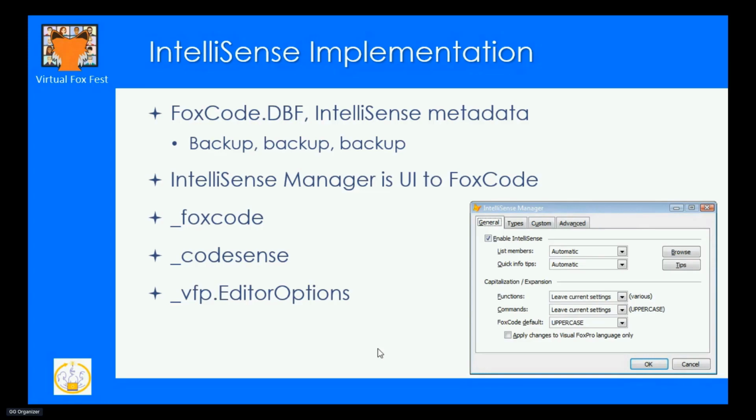And it's fairly straightforward. The IntelliSense Manager included in Visual FoxPro is the user interface to the FoxCode table. The _FoxCode system member is the name and location of the FoxCode DBF. _CodeSense is the system variable for the IntelliSense Manager. And there are things with the editor options under the VFP object, a global object within VFP, that will also tell how IntelliSense is enabled or disabled. Let's take a look at that.